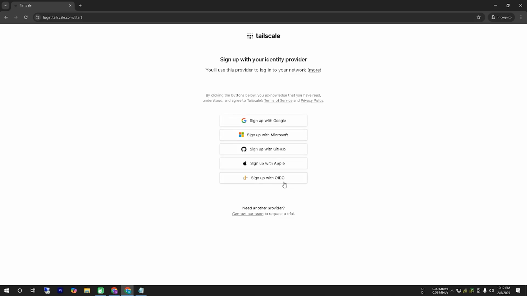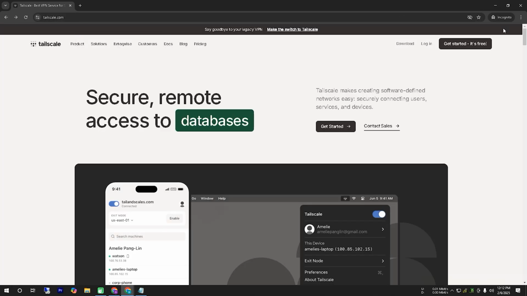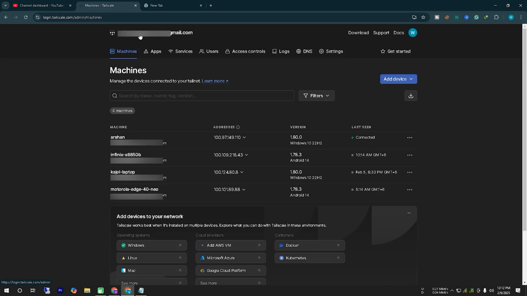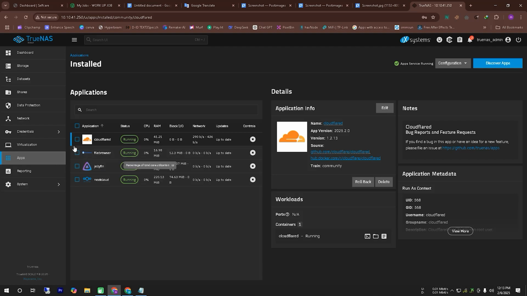You can choose any option that suits you, but I believe selecting a Google account is the best and most convenient method. I have created an account using a Google account, and as you can see here, 4 devices are connected to this account. Now, using this account, I will configure Tailscale on the installed TrueNAS Scale. So, let's now go inside TrueNAS Scale, install Tailscale from there, and configure it.